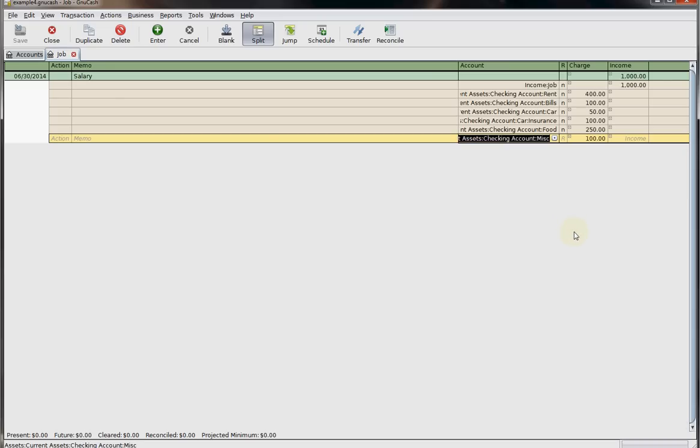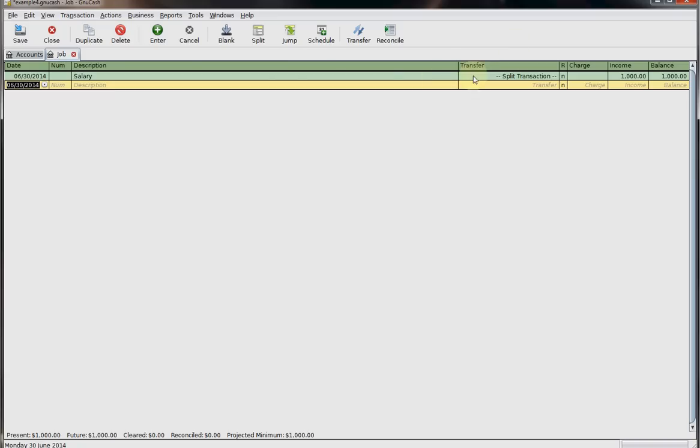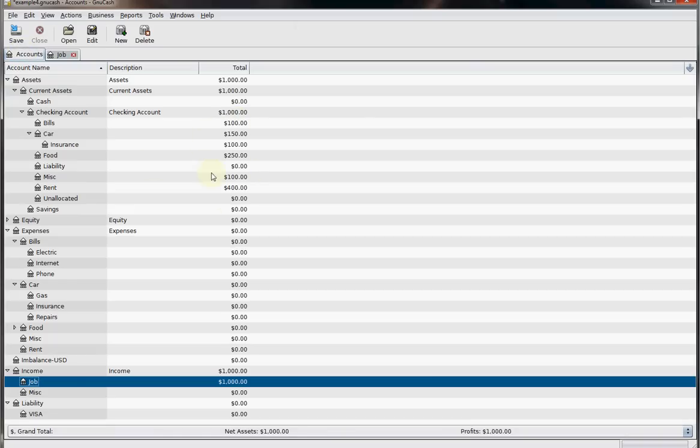And miscellaneous, we'll go with 100. Now if I hit enter, it completes that transaction. If I hit enter again, twice, it will minimize that transaction. Now if we go over and look at our accounts, we can see our values shown up here.